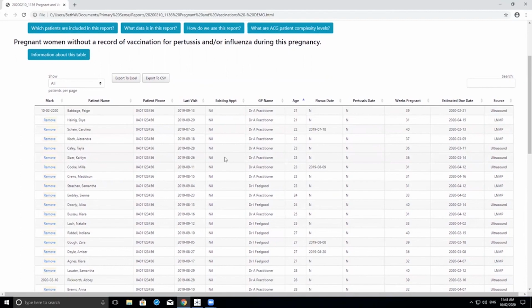Alternatively, you could set up reminder systems, or you could brainstorm within the practice what would be the most appropriate way to use this information and try to increase the rates of vaccination for this group of people.